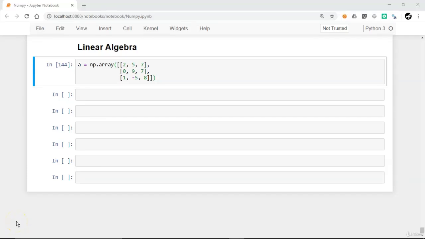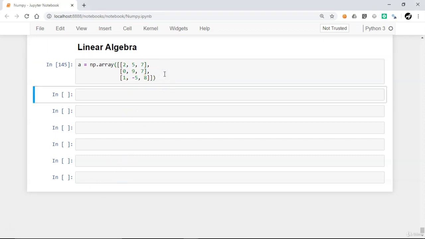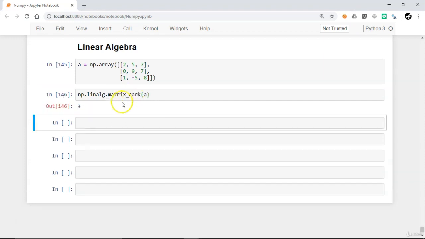Alright everyone, so let's discuss some of the inbuilt functions related to linear algebra which are available in the NumPy library. I have already created one two-dimensional matrix for illustration purposes, which has 3 rows and 3 columns. Let me execute it. All those functions available in the NumPy library are part of the linalg module, so every single function we are going to access inside linalg only. Now suppose I want to grab the rank of this matrix. I can simply use matrix_rank and supply A as our input argument. So this is of matrix rank 3.